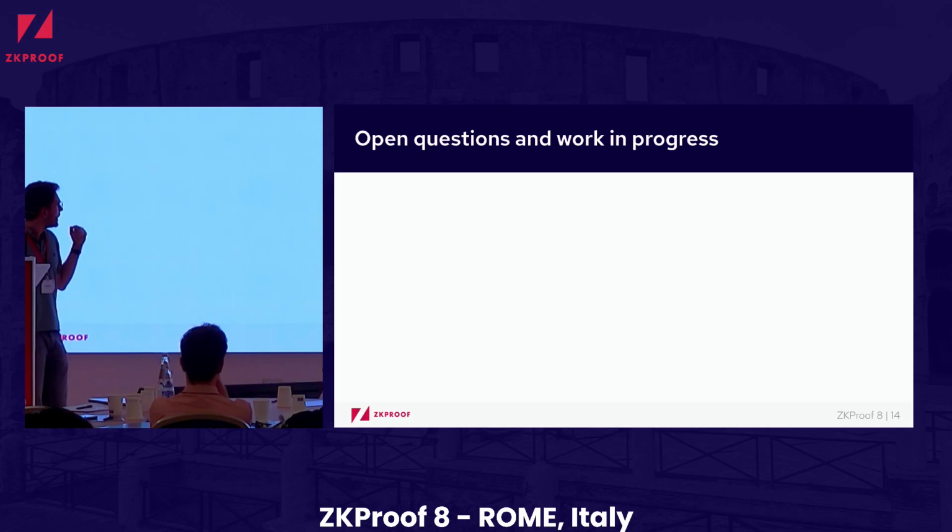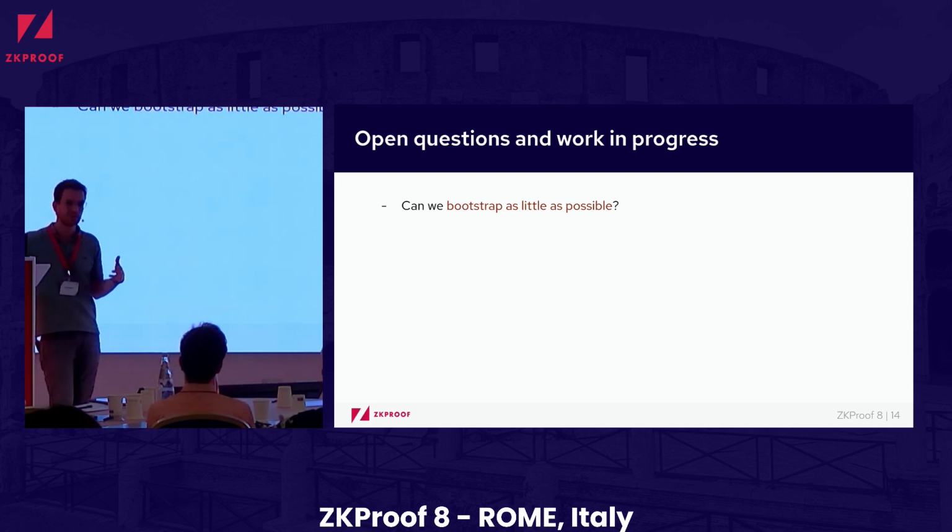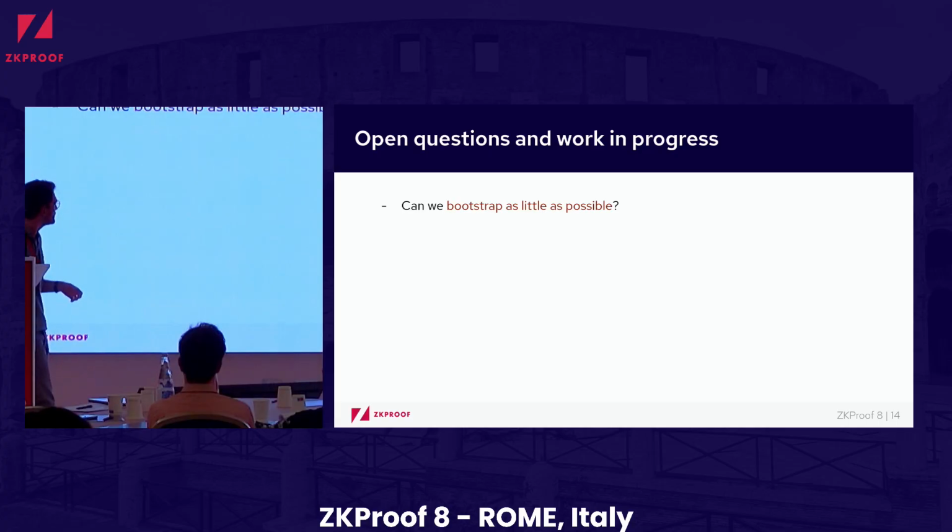Okay, so I'm already wrapping up. There are quite a few open questions. This is still pretty much a work in progress, and since it's a very new approach, we're still facing some difficulties. One of them is whether we can bootstrap as little as possible, because the bootstrapping is a bit more expensive than the folding. So it's good if we can avoid doing it so regularly.